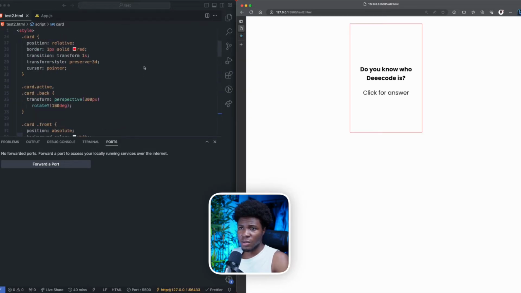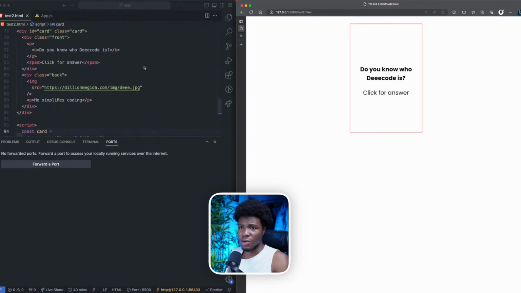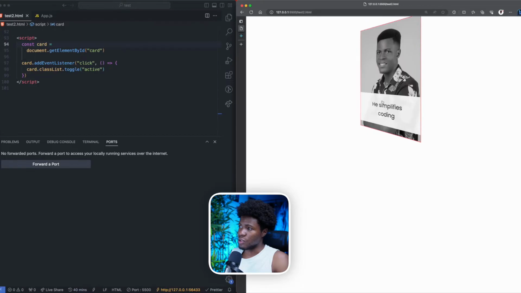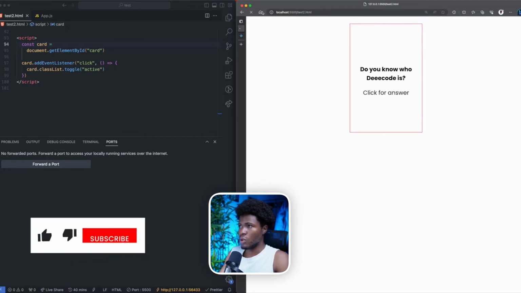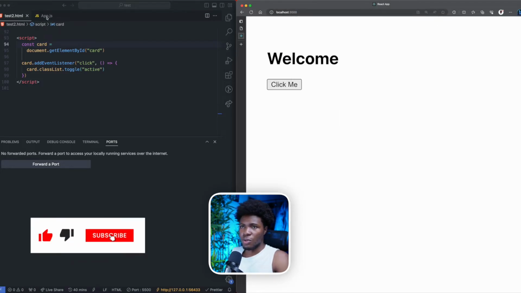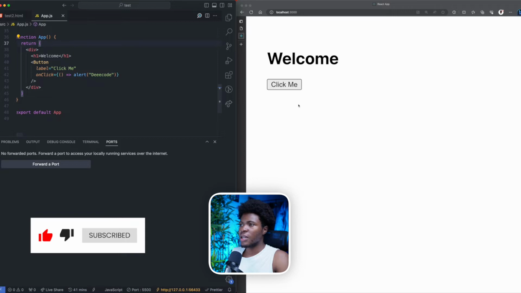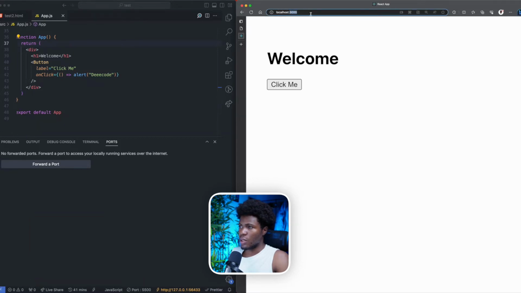So yeah, I have this simple HTML project. This is just HTML, CSS, and JavaScript, and this is the result here. This is running on 5500 port, which is also localhost. And then this is a React project. This is the React project here, and this is running on localhost 3000.